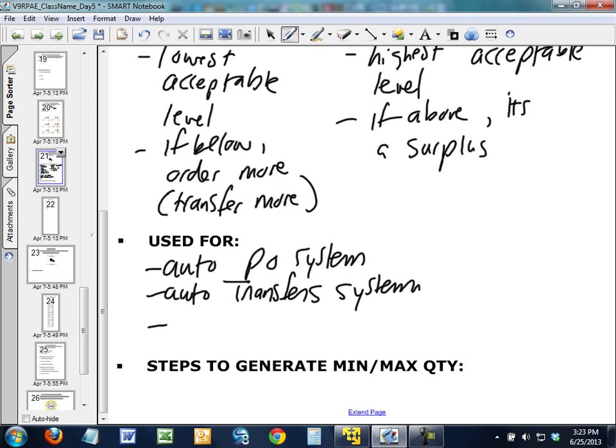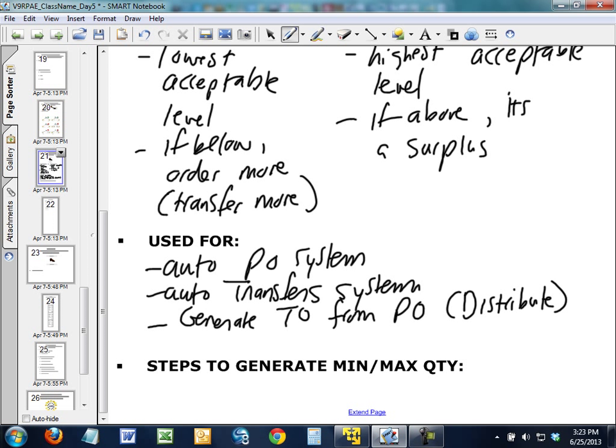Now, mins and maxes are used for a number of other features within Retail Pro. For example, there's a feature to help you generate a transfer order from a marked for purchase order. And specifically, there's an option called Distribute, which will allow Retail Pro to determine what the transfer amount is based on the target store's need. And that need is determined by whether or not the quantity levels at those target stores are below their min.